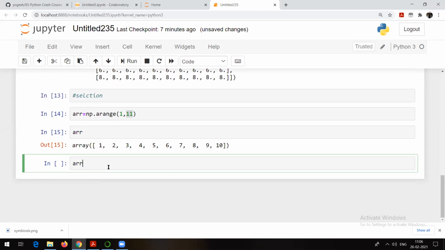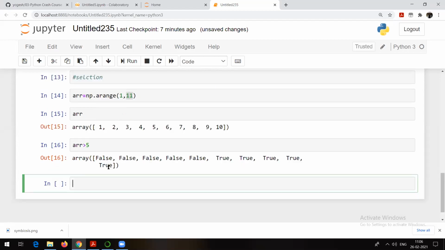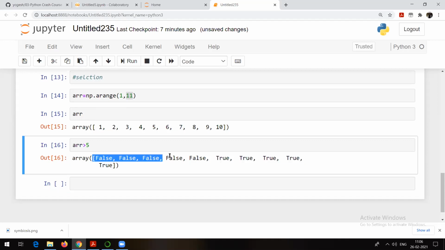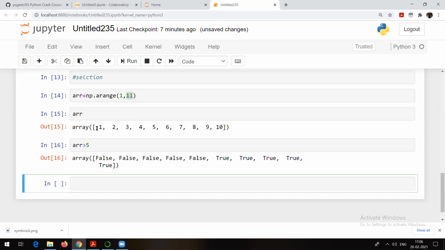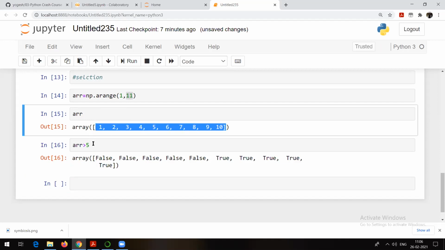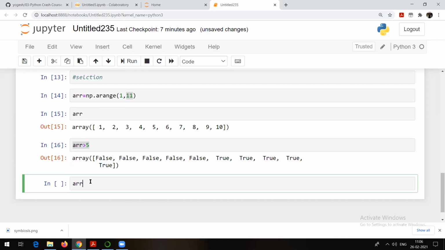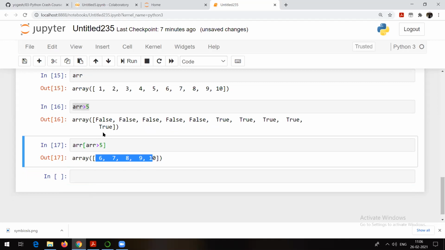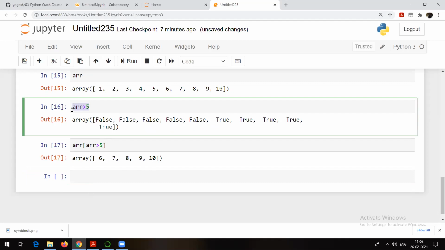So what are the operations I can do? Suppose I do ARR greater than 5. In this array, wherever ARR is greater than 5, it is going to show me True; otherwise, it is going to show me False. As simple as that. Now it is giving me True, False, True, False, that is Boolean. What if I want the actual values according to this condition? I can index on that particular condition. So wherever ARR is greater than 5, I want to see those values. Which are those values? 6, 7, 8, 9, 10. As simple as that. You could also have stored this result in some variable. That's also possible.